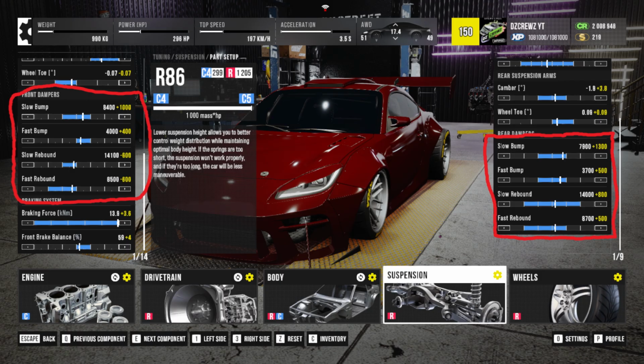Rebound. When the suspension rises after compression. Higher equals the car remains more stable but can become stiff. Lower equals more comfortable, but risk of bouncing or floating.